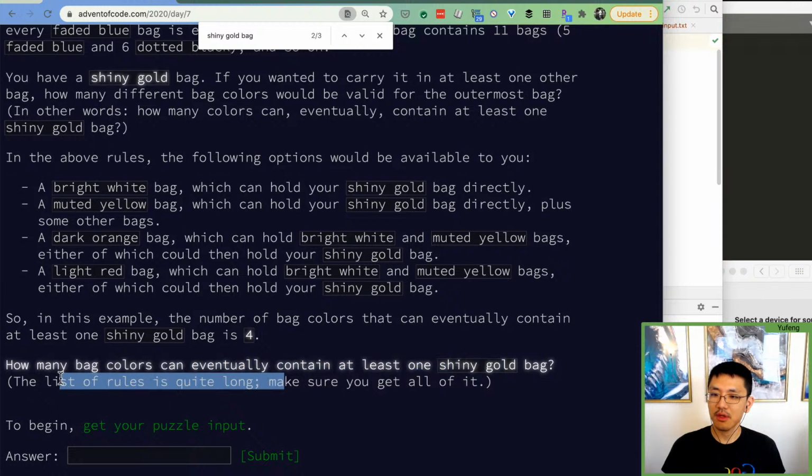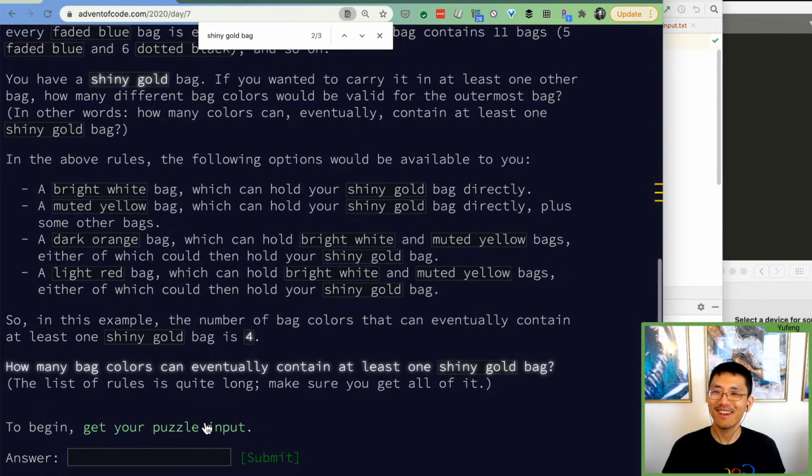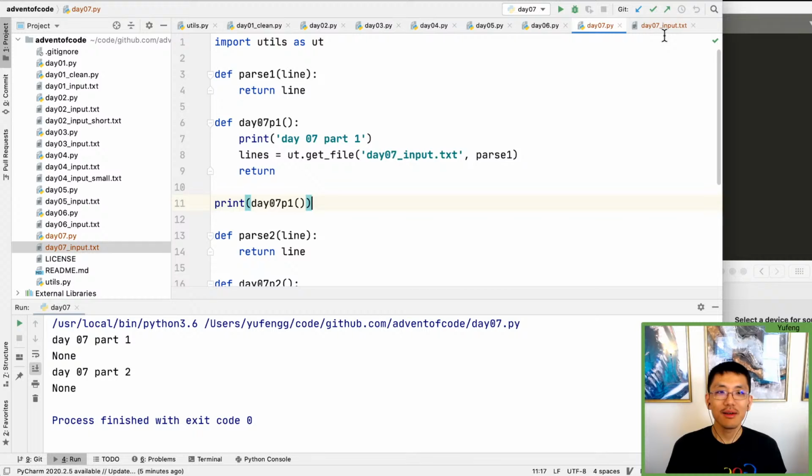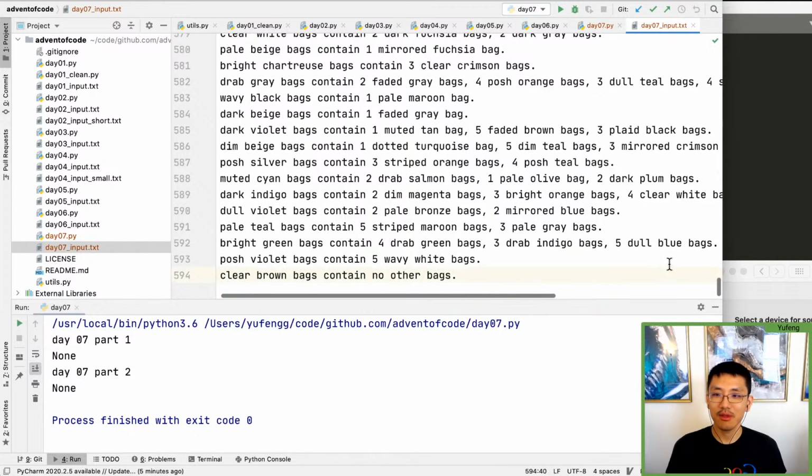How many bag colors can contain at least 1 shiny gold bag? The list of rules is quite long. Make sure you get all of it. Yeah, we'll do, good sirs. All right, so that took me 2+ minutes. Good to know how long it's taken me to read these puzzles. So we got 500 lines of rules.